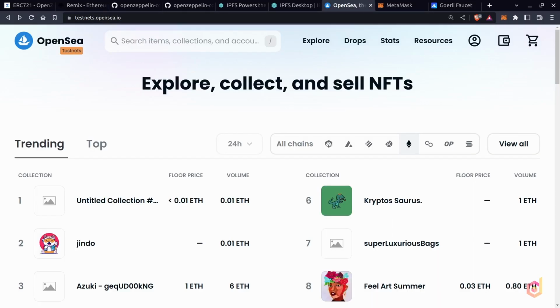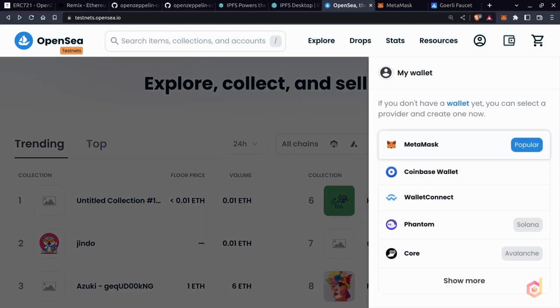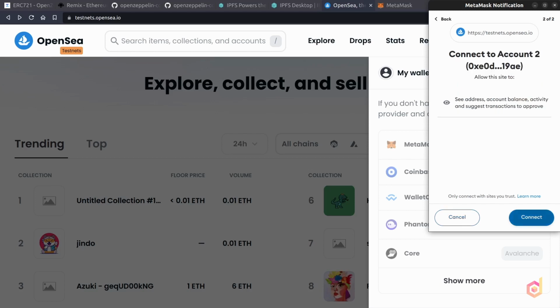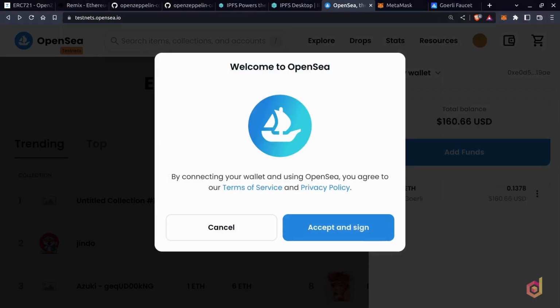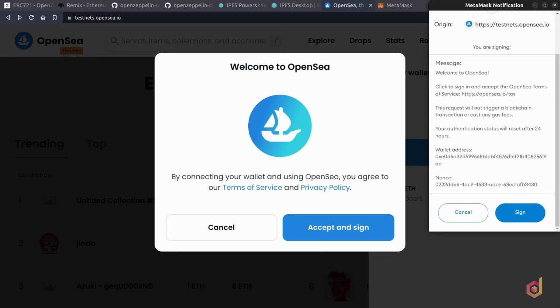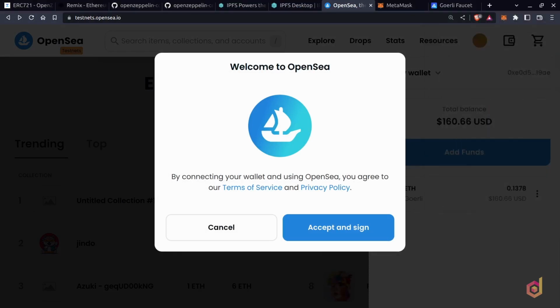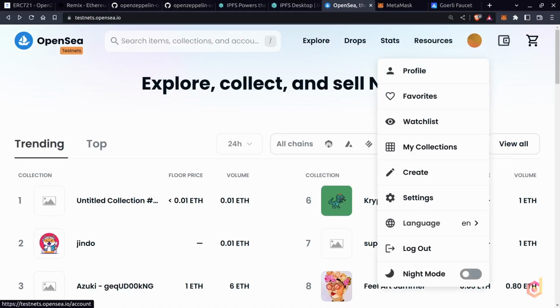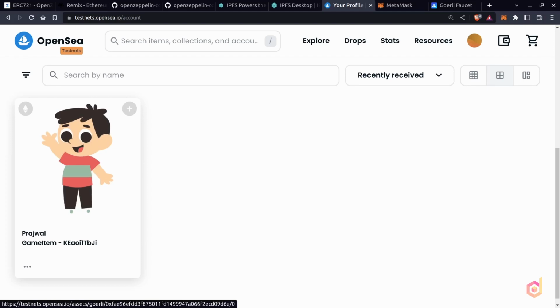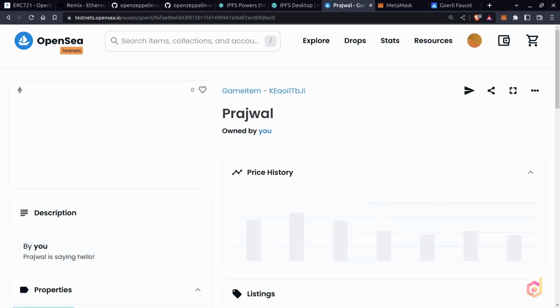Now to test it, let's head to the testnet OpenSea platform. Here you can connect your MetaMask wallet with OpenSea. First, it will ask us for the connection. Select the proper account in which you have minted the NFT and click on connect. Then it will ask us to sign one message. This is just an extra security layer to verify the account in MetaMask. Once connected with OpenSea, you can see the minted NFT here. Click on the NFT and you can see the details.